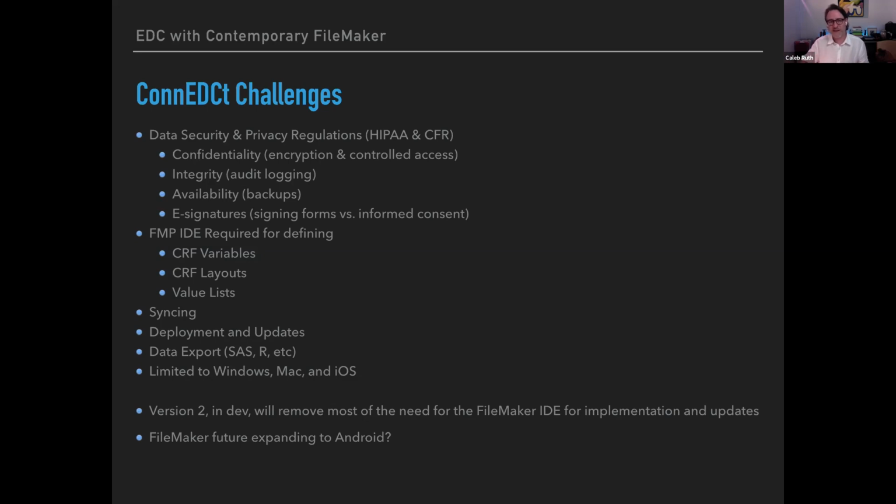So what I've done is I have junior developers doing that design and that back and forth. But really, the solution is to get that design out of the hands of a developer altogether. And so this is where Connect version 2 is headed, where the schema will be designed in the data structure. We'll have tables for forms and tables for variables. And that way, the study designers themselves can design the study inside the tool, right? Without having to use the FileMaker IDE.